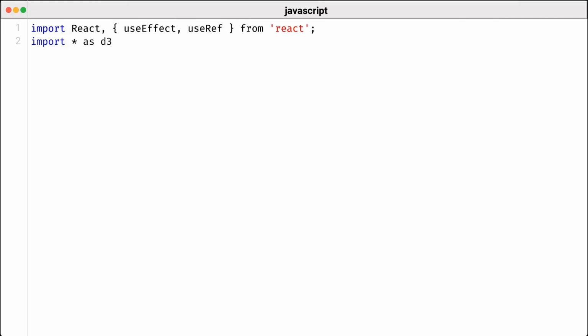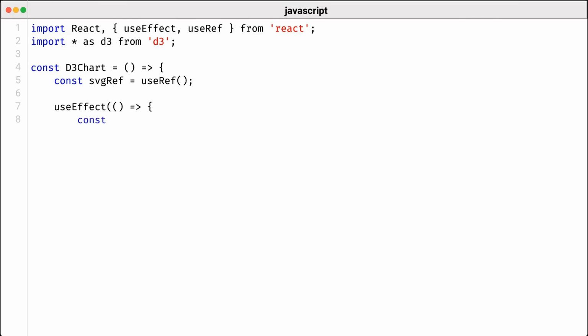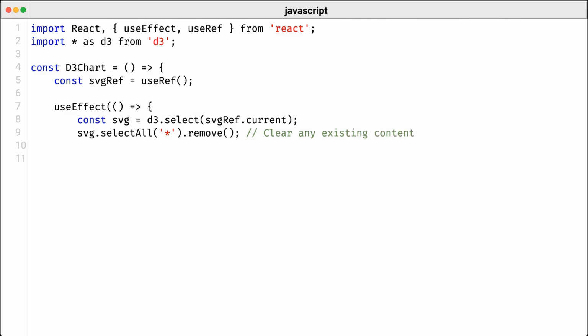Now let's take a look at how we can integrate the powerful D3.js library with our React application using the useRef hook. In this example, we create a functional component called D3Chart. At the beginning of the component, we define a reference to an SVG element using useRef, which enables D3 to access this DOM node directly without interfering with React's rendering process.